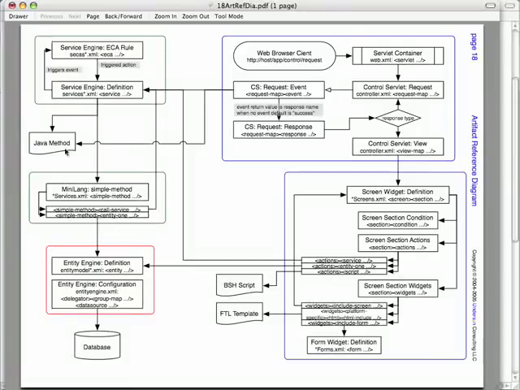So whether a service is written in Java or in a simple method, it will typically talk to the entity engine to get information from and send information to the database. The entity engine has an entity model XML file where the entities are defined. An entity corresponds to a table in the database and a field to a column.